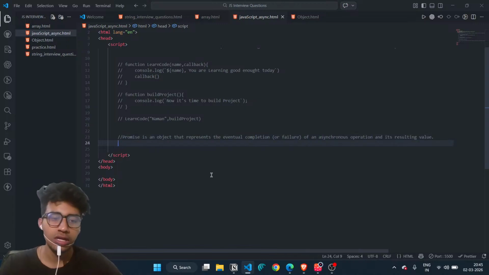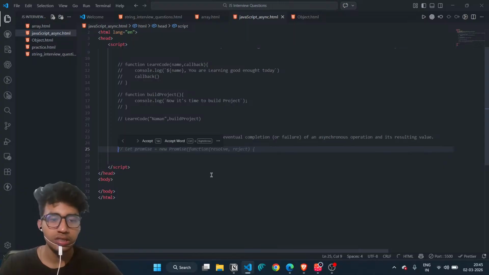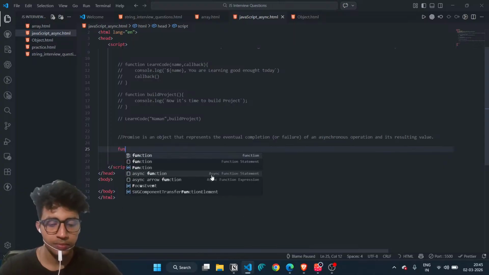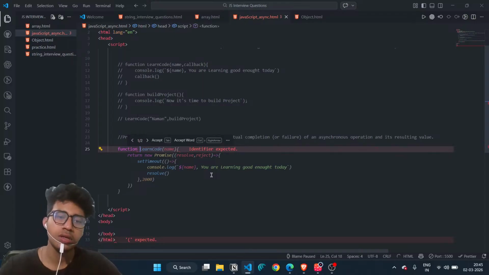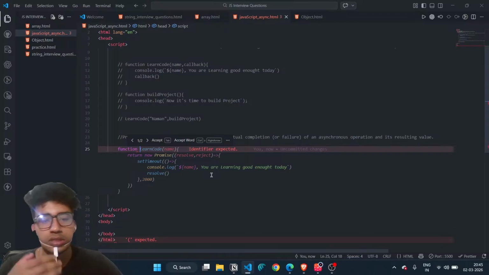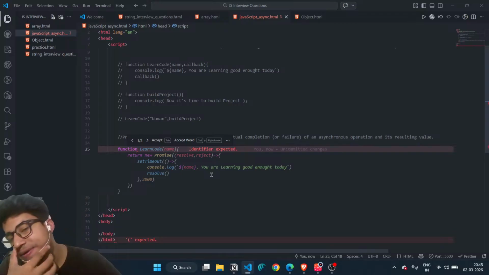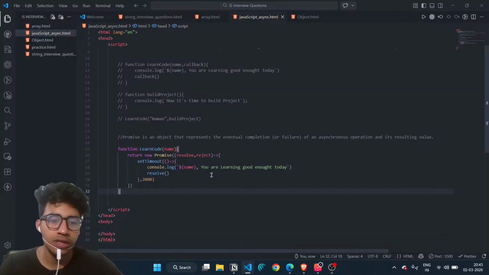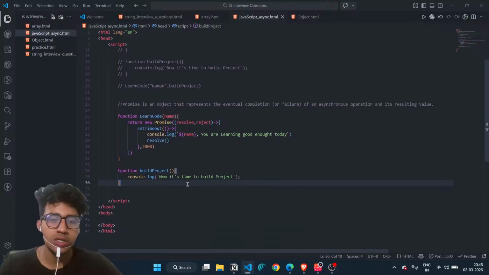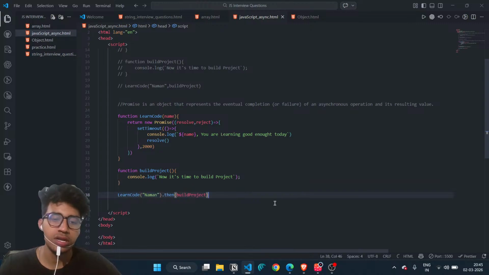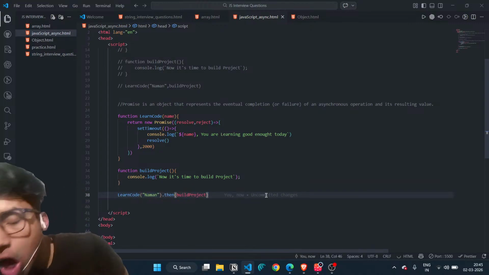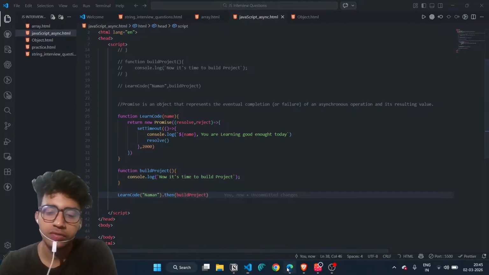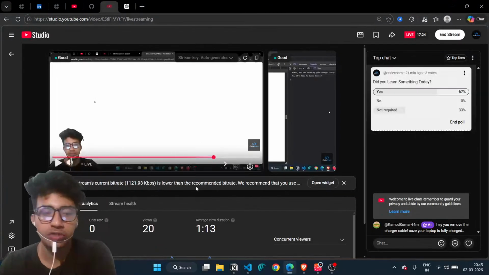Now here we just write a code, just like a function, and here you can see that it will be creating a resolve and reject. Now it's time to build the project, okay? And now we just call it there. Now just understand how this code will work. We need to understand how this code is actually working.